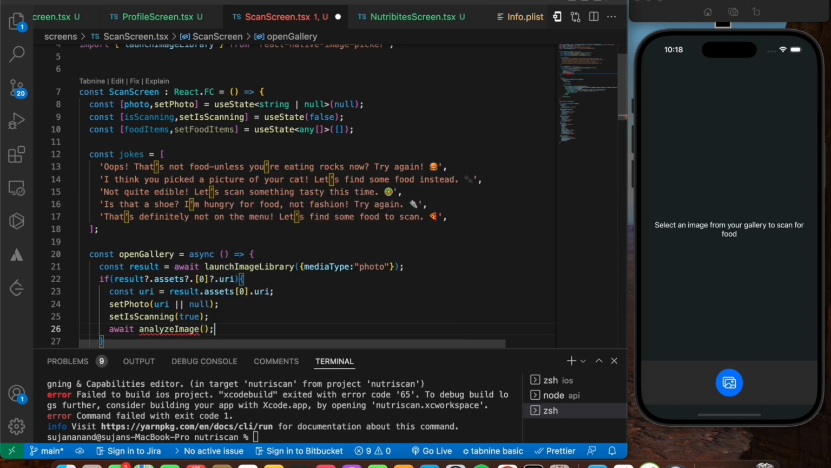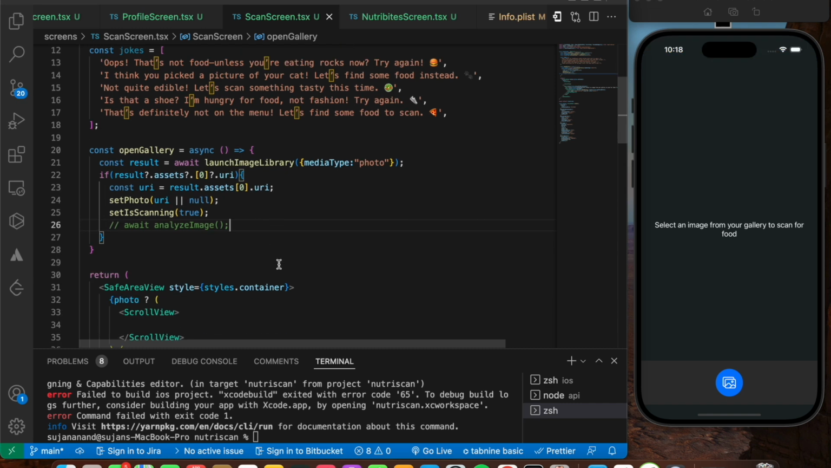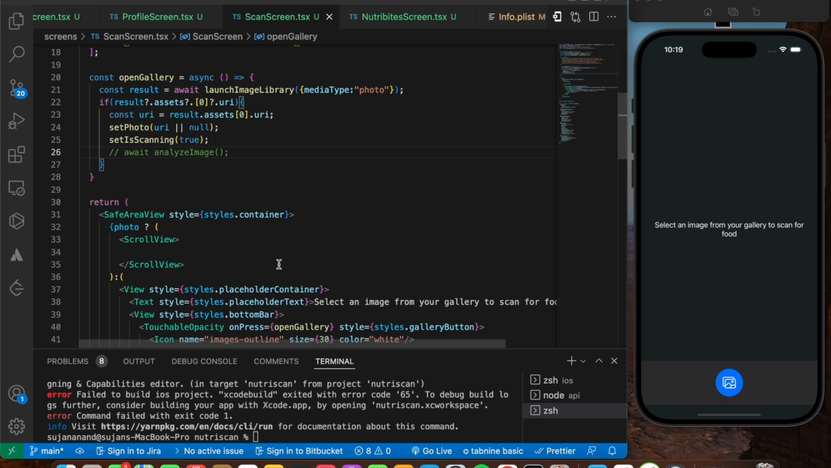So for now, we're just going to comment this out. Once we initialize the endpoint for the backend, we're going to make this function work. Let's try to save the file. Yeah, so that's pretty much it. Now the next step is we're going to show the photo over here. Once your photo is being shown, we're going to design the scroll view part.